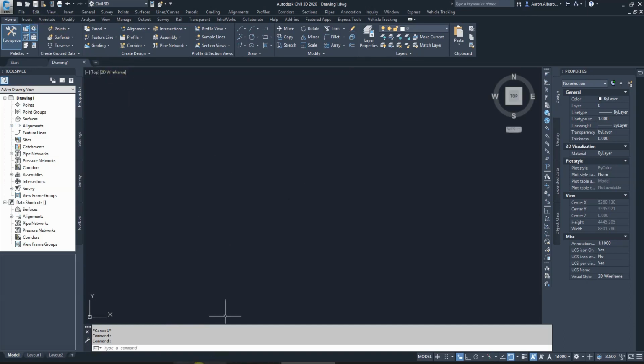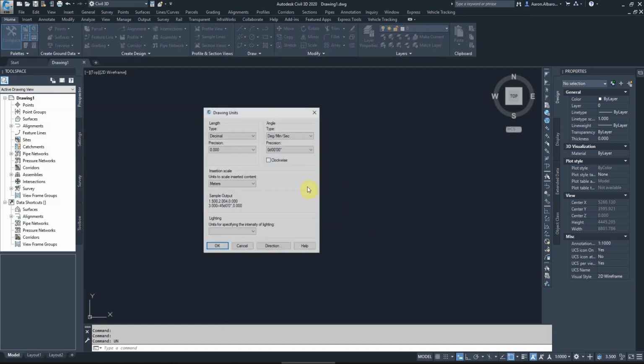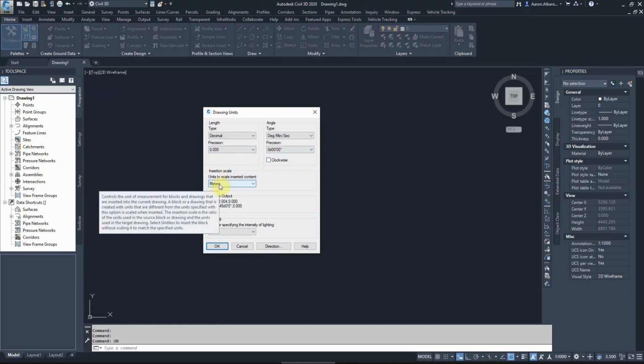First of all, I need to insert that PDF into the drawing here. Before I do all of that, very important, check your units. UN, enter, and that will show you your units. Our units are meters; for civil work, all we use is meters. Not like structural design, where we use millimeters. In civil work, our main unit for length is meters. The angles are in degrees, minutes, and seconds.